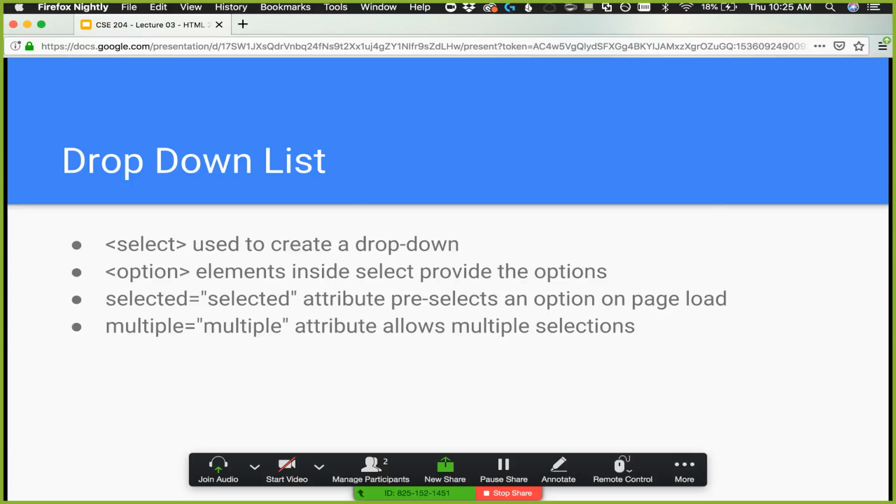I'll show you what that looks like here in a little bit. But so we've got our select and multiple options. They each have different values. Whichever value is selected is what will get sent to the server.